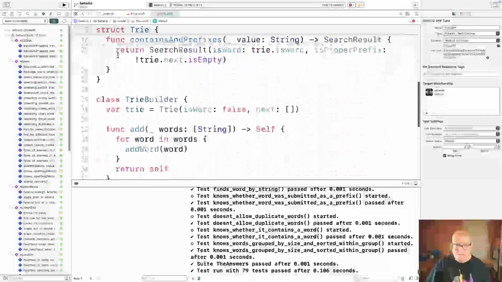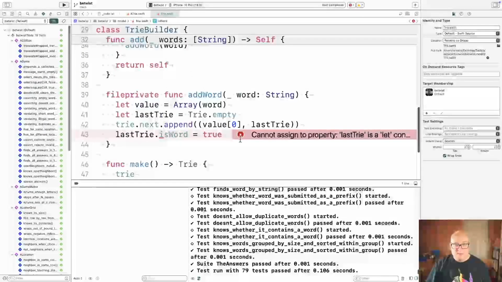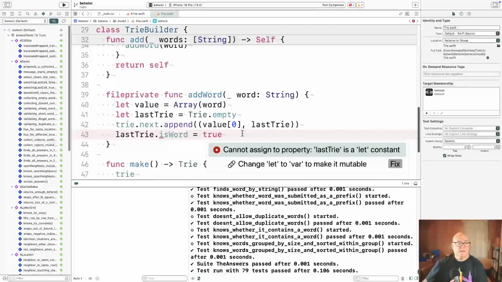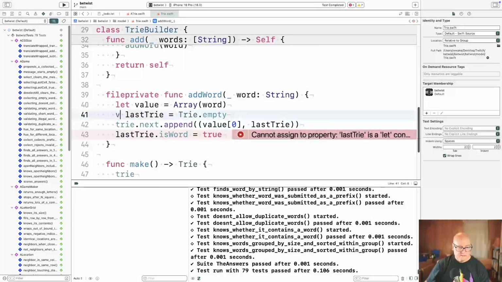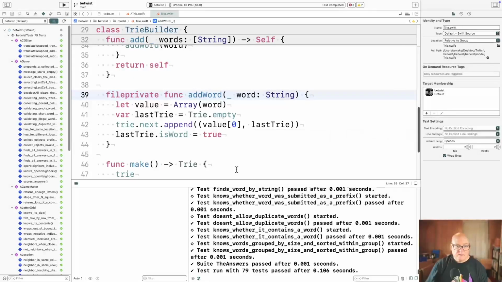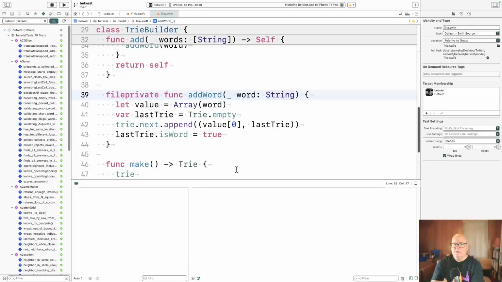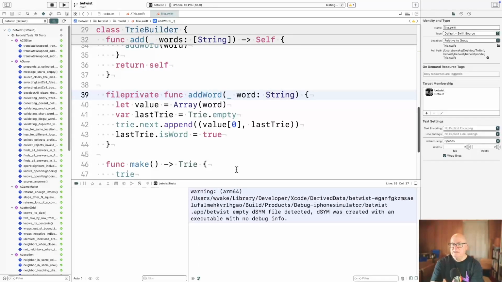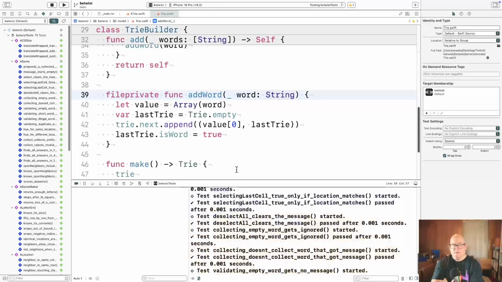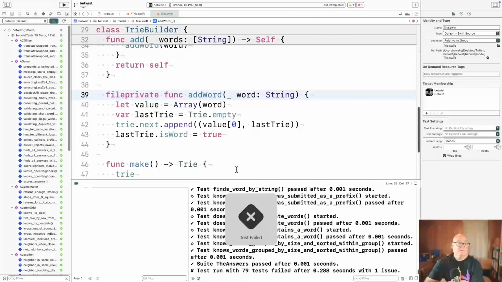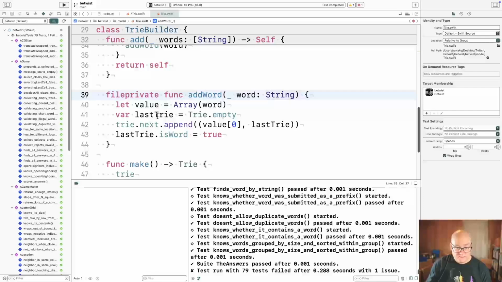All right, is that the only problem? Cannot assign to property. Last try is a let. Oh, that's fine. I want him to be a var anyway. Okay. So what I'm trying to do is kind of break apart even the simple assignment and kind of bend it towards what it needs to be in the long run.